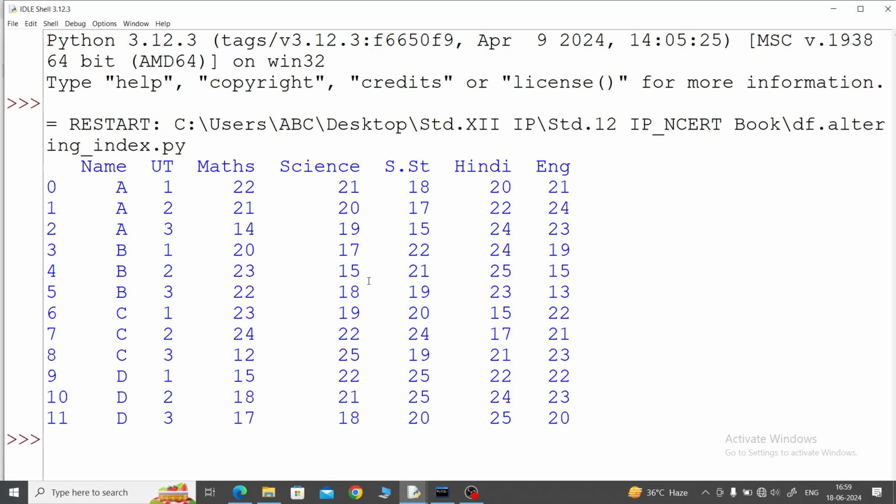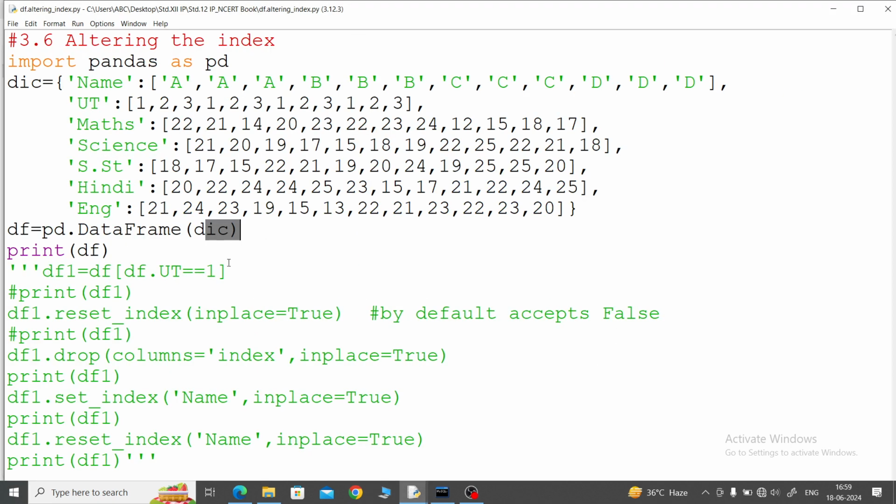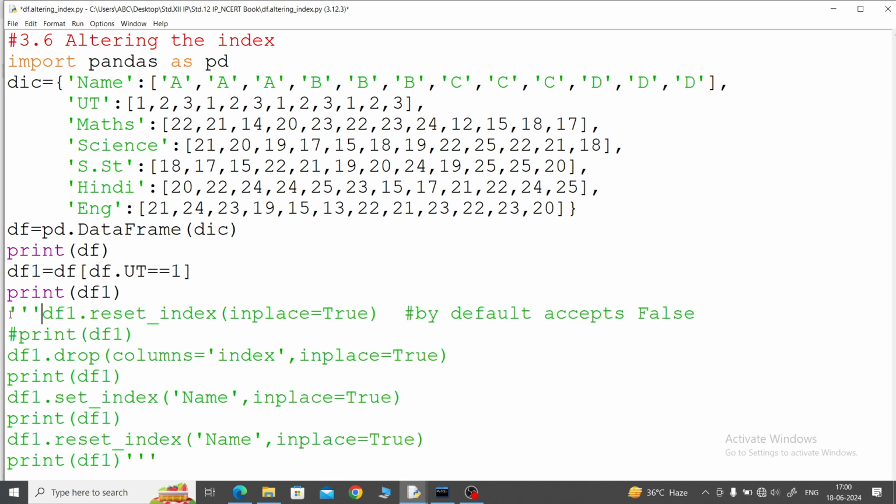This is our data frame. Okay, now we will remove the multiple comment lines one by one and then we will see what output will be generated, just like print df we have seen.